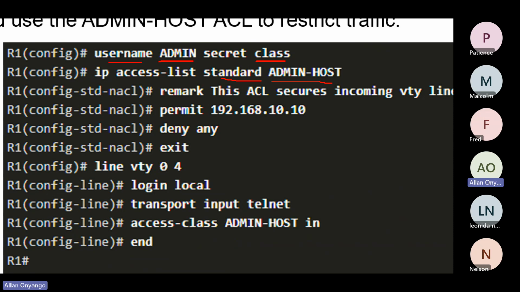Then the name is admin-host. You can give a remark here: this ACL secures incoming VTY lines. That's okay. Then you could now permit one host device, say permit 192.168.10.10. Then you must say deny anyone else. So you only permit your PC and deny anyone else from using SSH in your network.